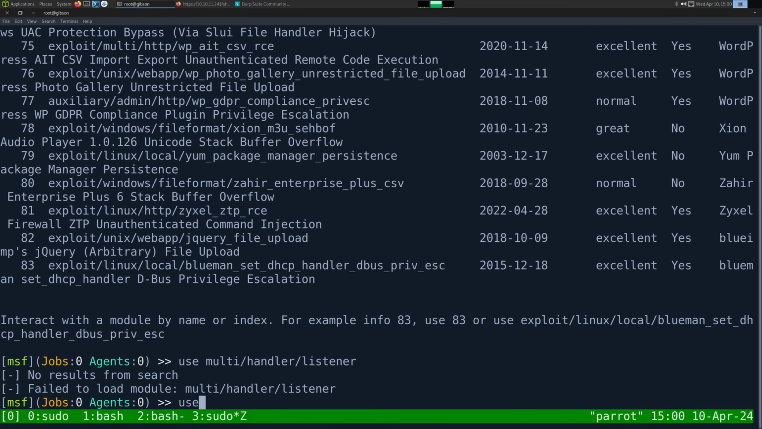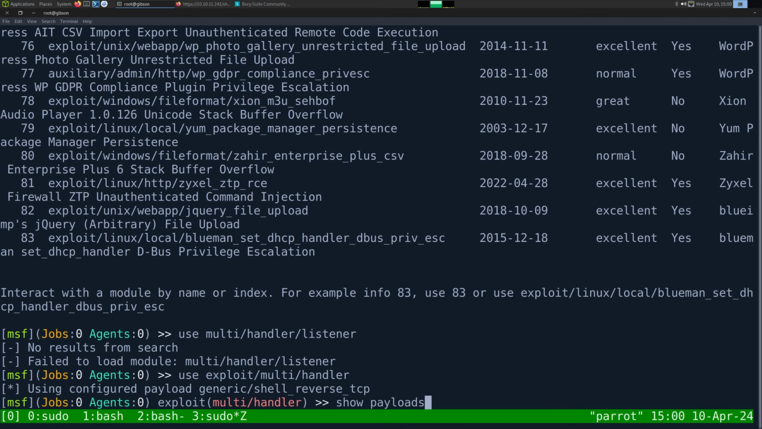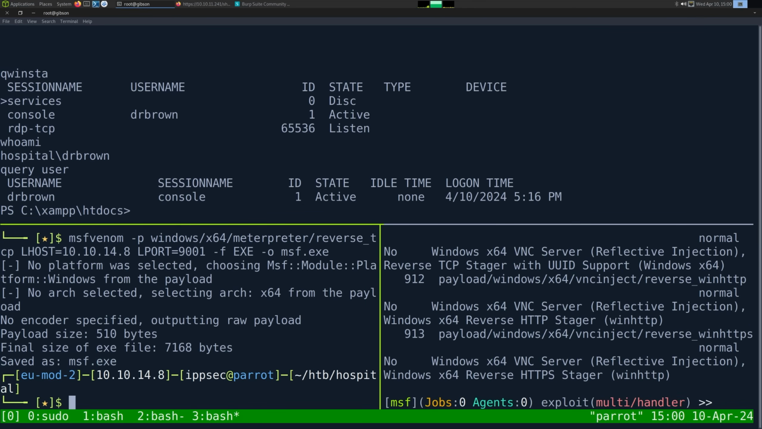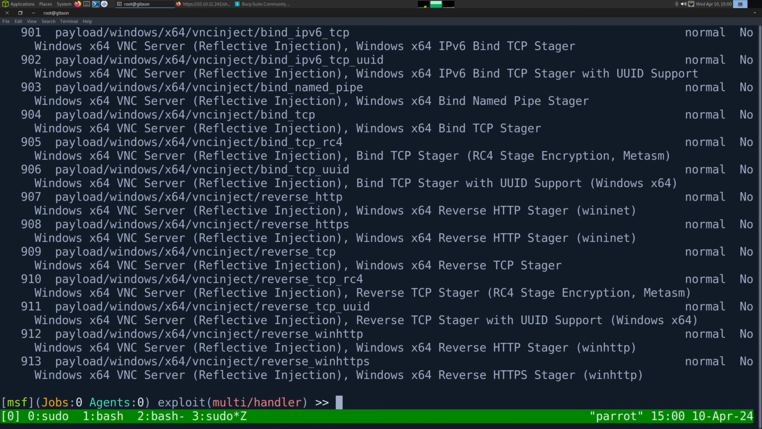Exploit multi-handler. It's been a while since I've touched Metasploit. Okay, show payloads. I should have done set payload. My bad. File msf.exe. We have created a 64-bit. Awesome.